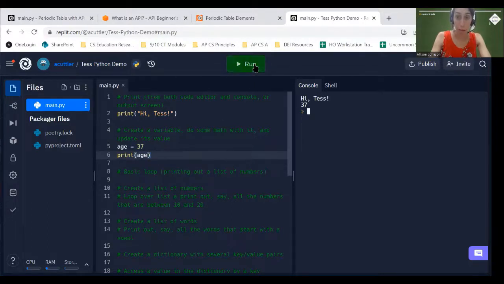So let's run our program. And we see hi, Tess from our first print statement. And then we see that the age of 37 got printed out.